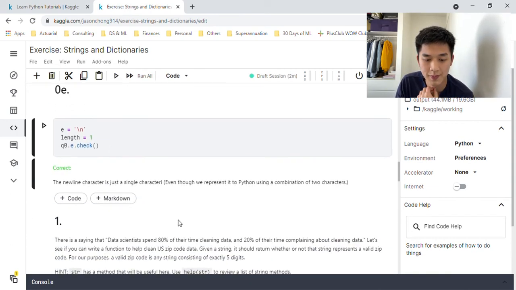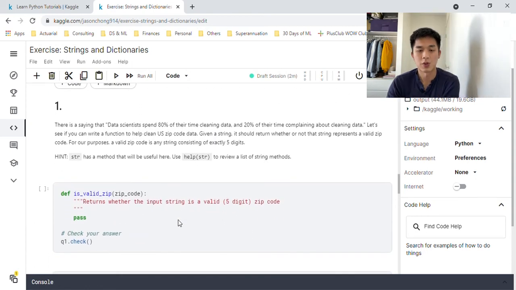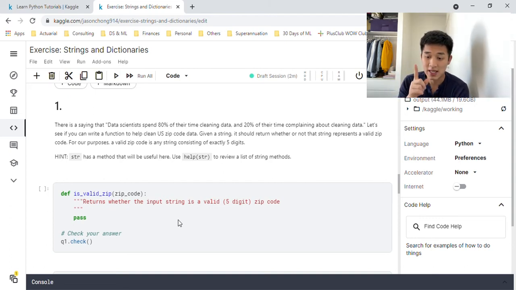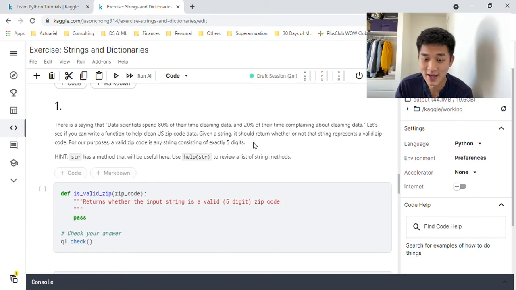Yeah, beautiful. All right, let's start with question 1. There's a saying that data scientists spend 80% of the time cleaning data. Having worked for the past month and a half, I can confirm that's true. I spend a lot of time cleaning data, and 20% of the time complaining about cleaning data. Also true, probably more than 20%. Let's see if you can write a function to help clean US zip code data. Given a string, it should return whether or not that string represents a valid zip code.